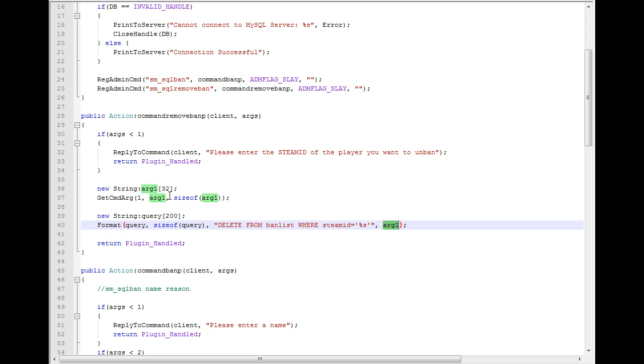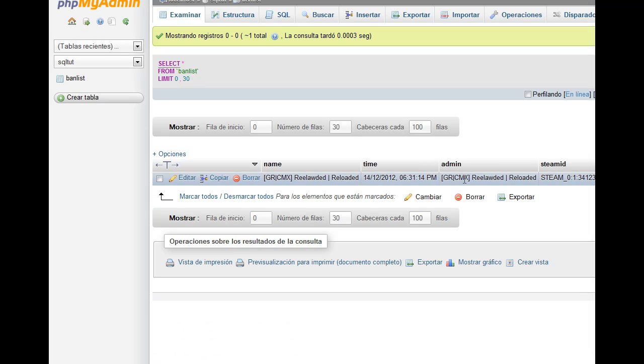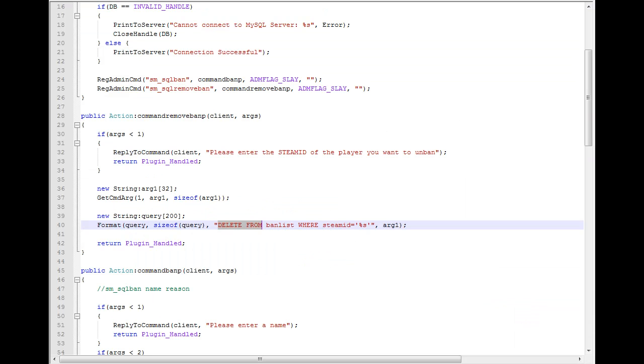arg1, because we're getting the Steam ID from the argument number 1, which we're telling the client to input into the command. So we're gonna say delete from ban list where the Steam ID equals that. Right, so where the Steam ID equals what the guy inputs. So it's gonna remove all this when this equals true.